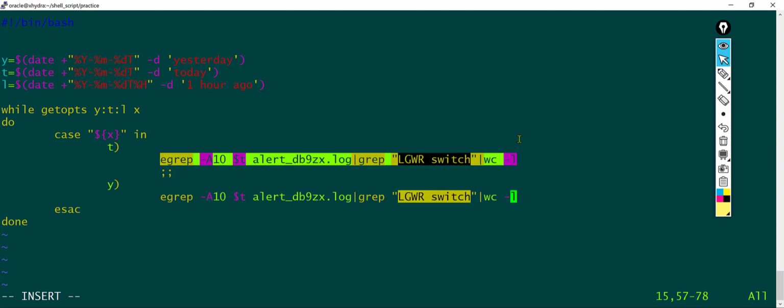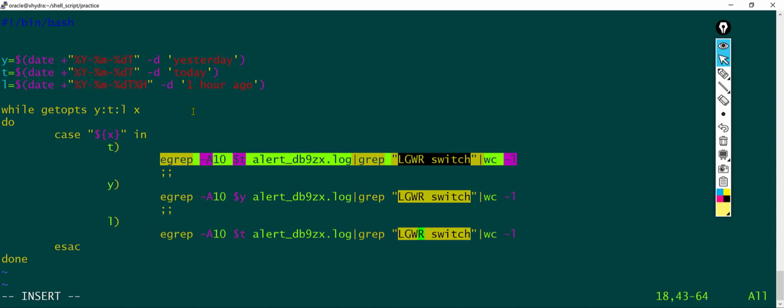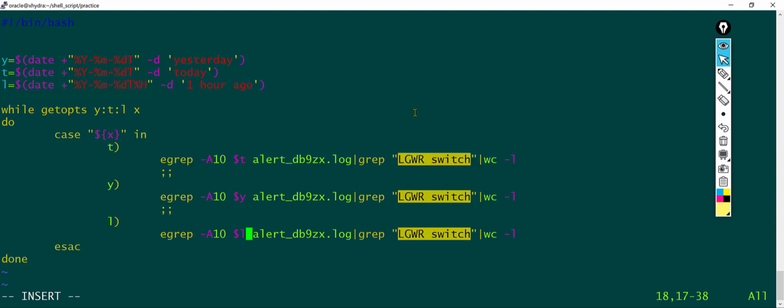The same command, I am just repeating it, and instead of t I will give y. That's it. So let me close this command. So now for last 1 hour, here I will be substituting L. So this is the variable, right? And then I will close this statement.